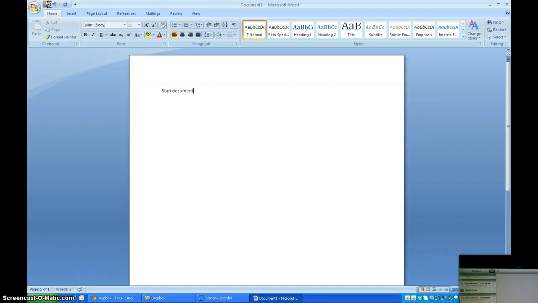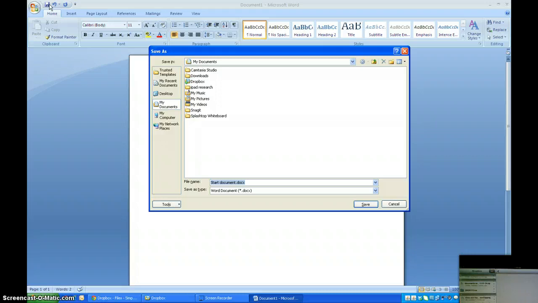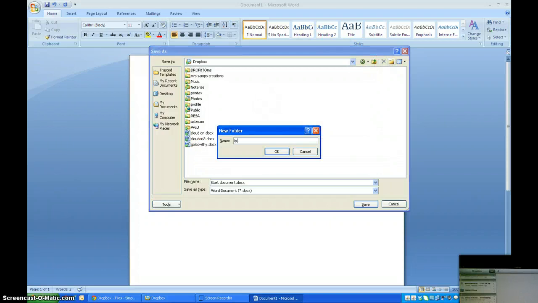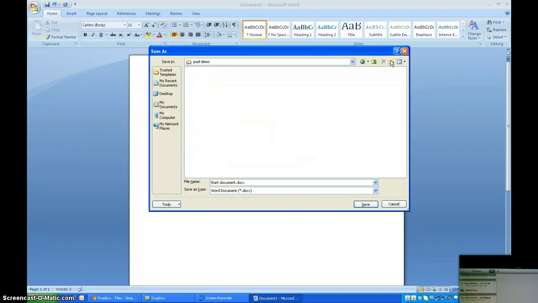When I go to save, it's going to ask me to save it to some kind of file, and you'll notice on the computer, because I've linked my Dropbox account to my laptop here, I have a folder for Dropbox. So I'm just going to open that up. I could create a folder here. I'm going to call it iPad Demo. And I'm going to save the start document into that.